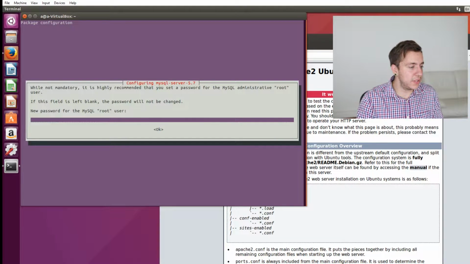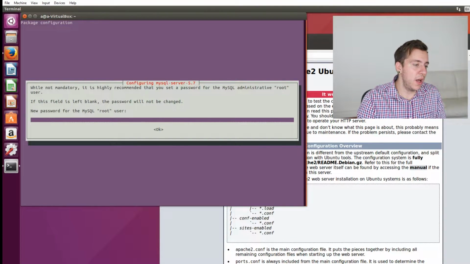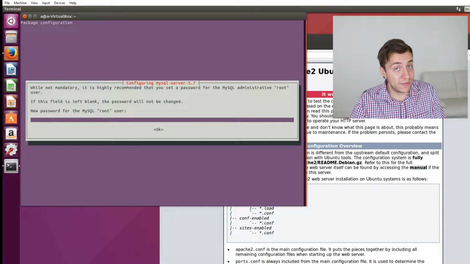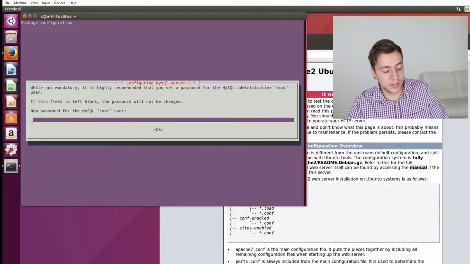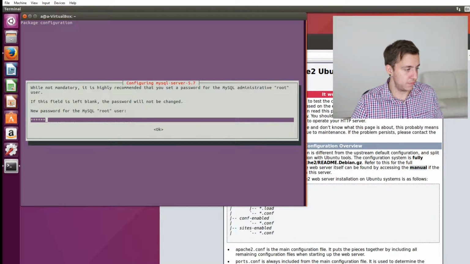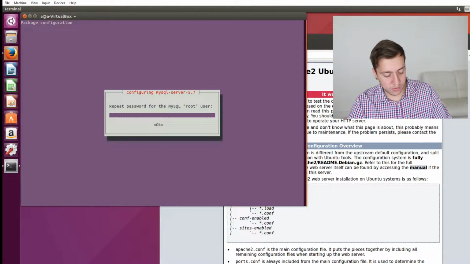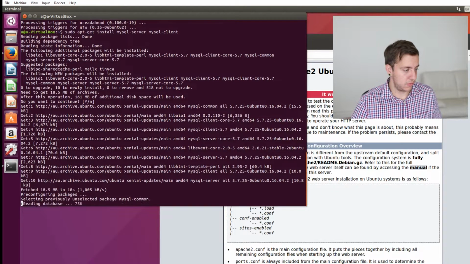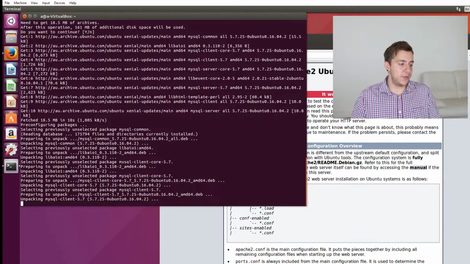Okay, here we are. It's saying you need to put in a password. It's recommended, but it's not mandatory. I would definitely recommend, just as good practice, to use a password. So my password's going to be 1, 2, 3, 4, 5, 6. And we'll repeat it, 1, 2, 3, 4, 5, 6. Alright, back to installing.